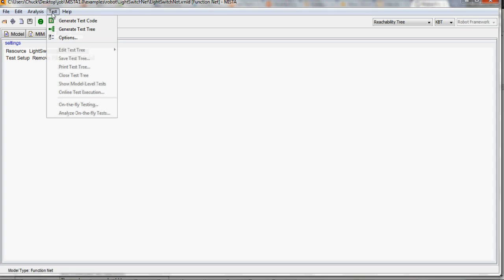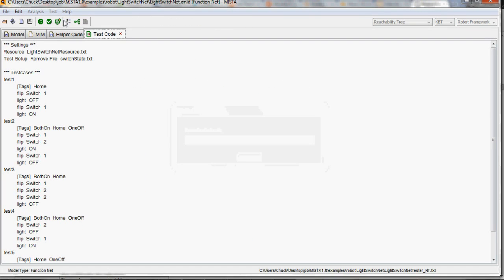We can do test, generate test code, and it'll generate a bunch of test cases for us. And you can see here some tags. This one's labeled home because it's going to the initial state. The initial state is light on, so it tests a bunch of stuff, then returns to the initial state. You can see tags for this one, both on, home, one off. It's testing all these test cases. So tags are just a way to help you label the test case, to let you know what's going on.